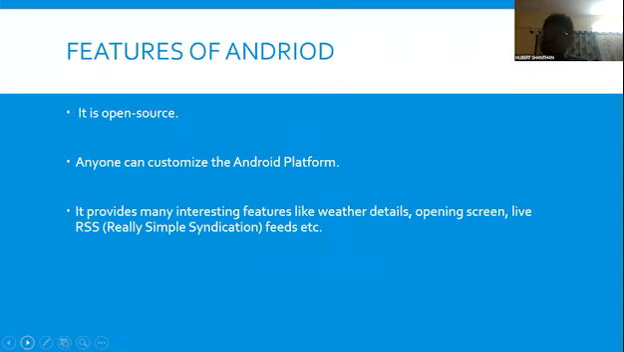Next thing, what are the features? As I said, it is open source. Anyone can customize it, and it has some interesting features like weather details, open screen, and live RSS feeds, that is, Really Simple Syndication feeds are available.